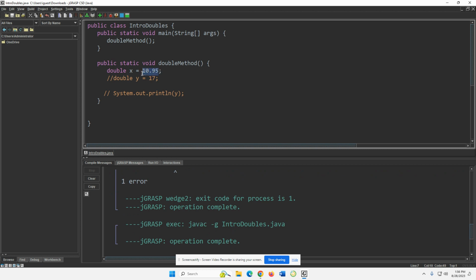So the nice thing about doubles is that they can store whole numbers and they can store decimals, but the opposite is not true. For example, ints can only store ints; they can't store doubles. And that's just a little introduction to the variable of double.